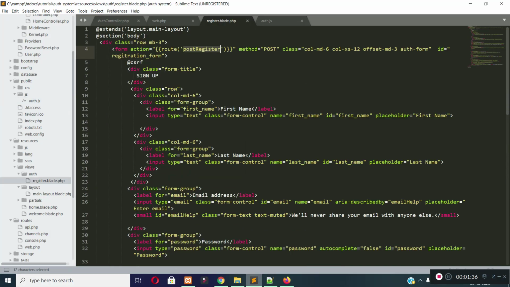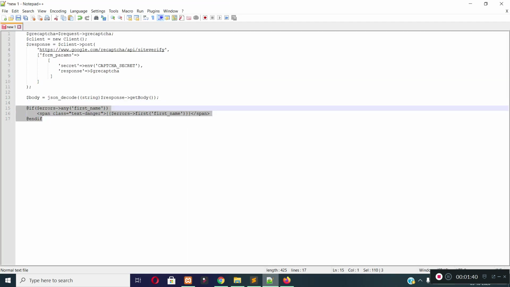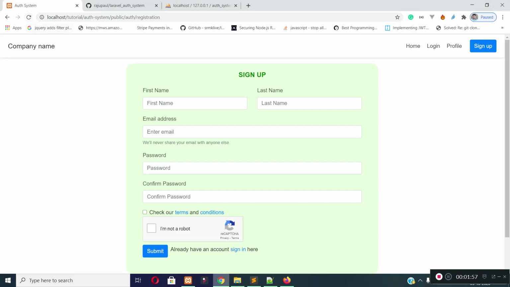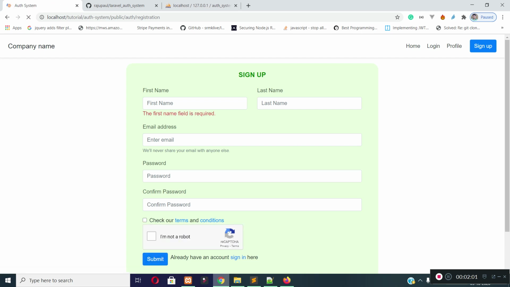So let's open our registration page, and here I will check if there is any error for the first name field. Then I will display the first error of the first name field. So I am checking if there is any error for the first name, then I am displaying the first error of the first name field. If I refresh the page and submit the form without submitting the first name value, you can see the error message is displaying.